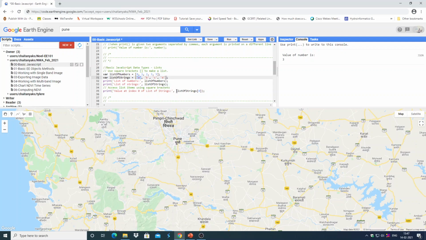To print a, we can use the square bracket and then the index value: the name of the list, then square brackets and the index value. You can print a. So let us run this.